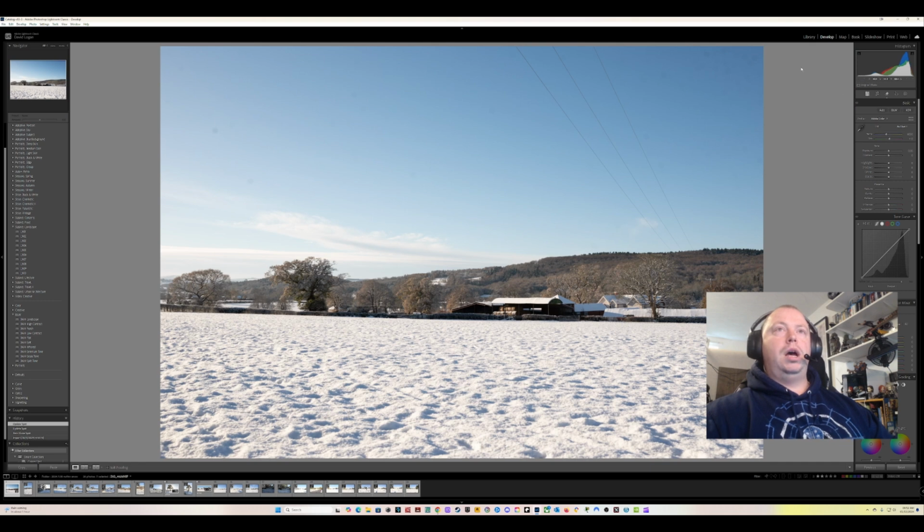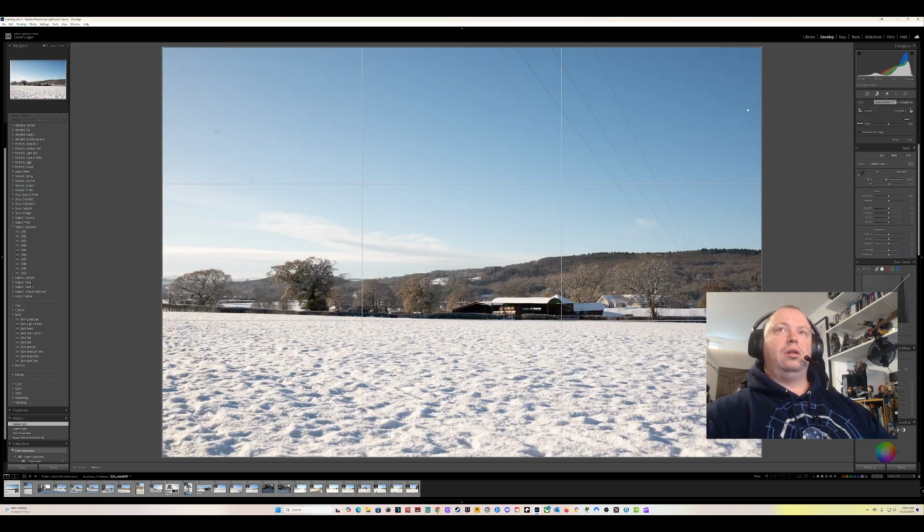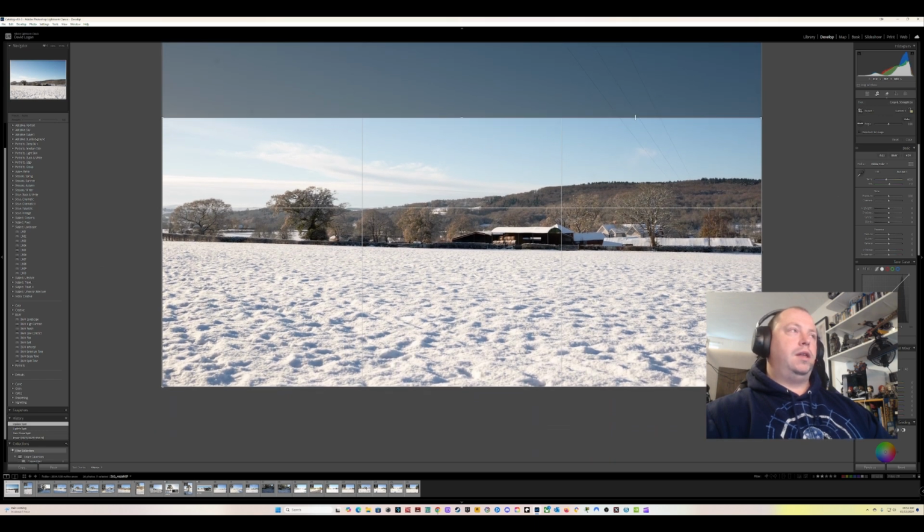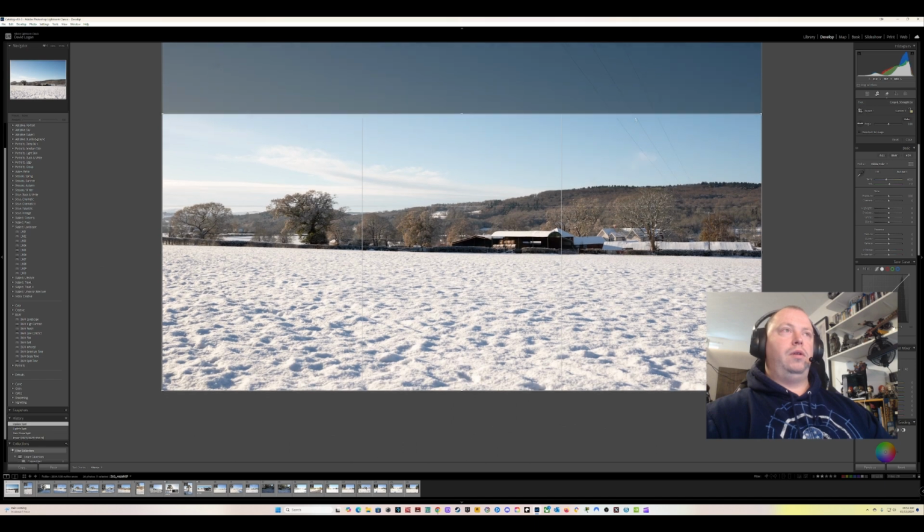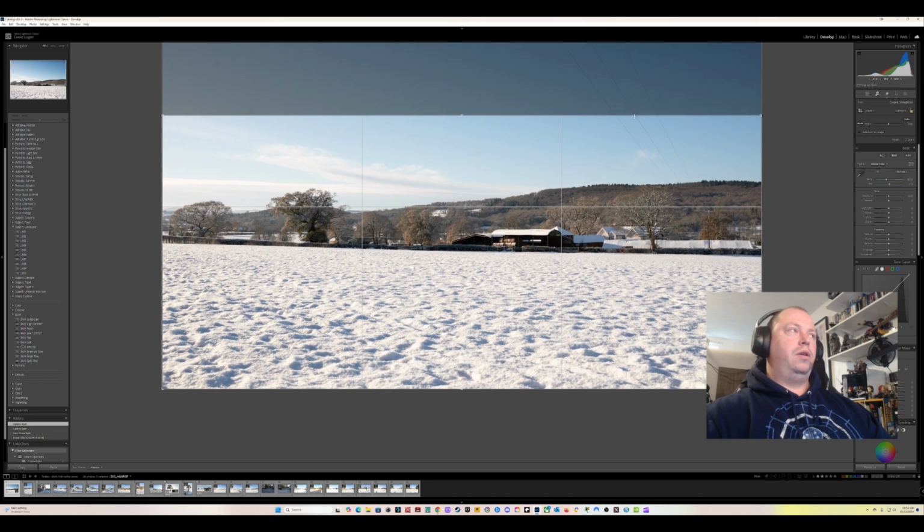Right. I don't want to be going through all of these trying to remove them. I probably need to get that lens cleaned or something. I don't know why that's like that. So to get rid of most of those, we're going to crop the photo. There's a lot going on there. So let's bring that right down. We don't need a lot of that empty sky. There's nothing going on there.